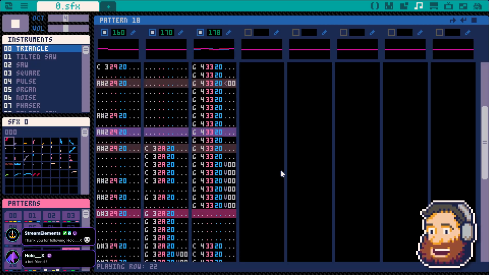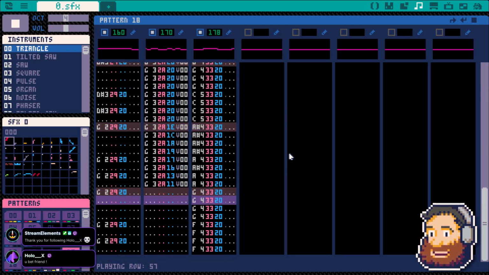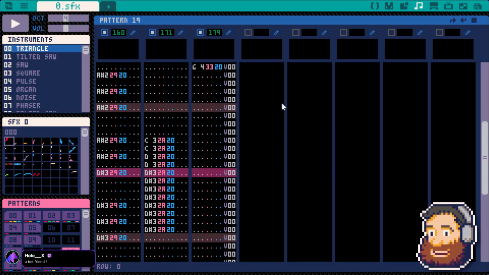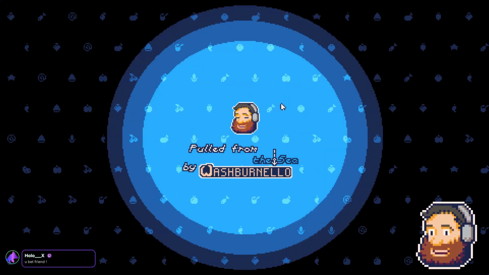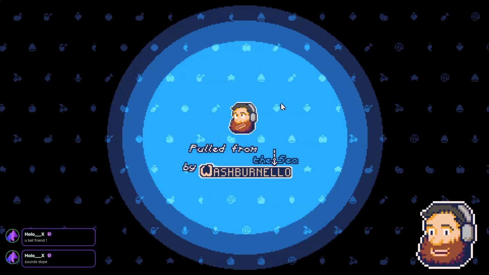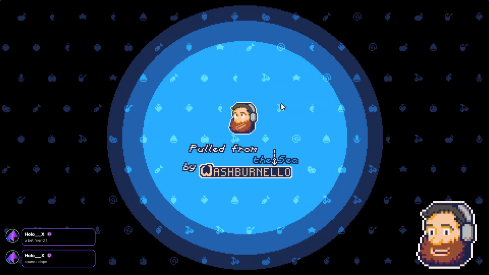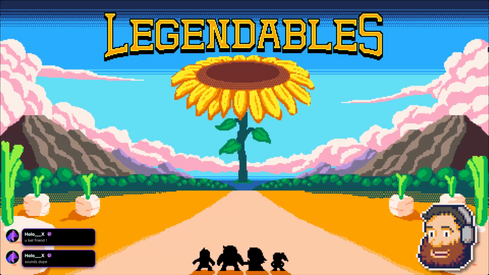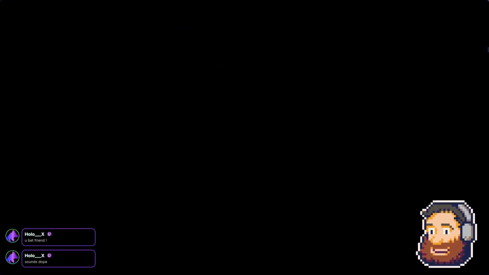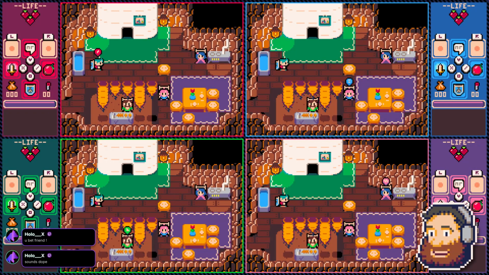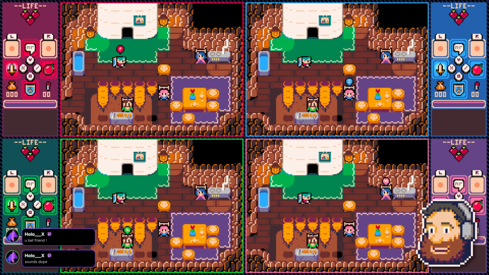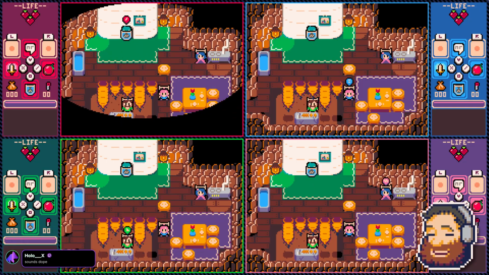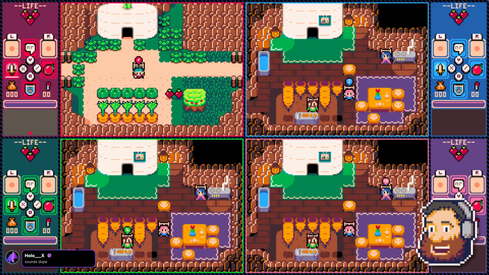It's got a full-on synthesizer. This is for a Zelda-like that I'm making. It's a 4-player Zelda-like. Scooch my mouse out of the way. Still in alpha, but we've got multiple items you can equip. 4-player split screen.